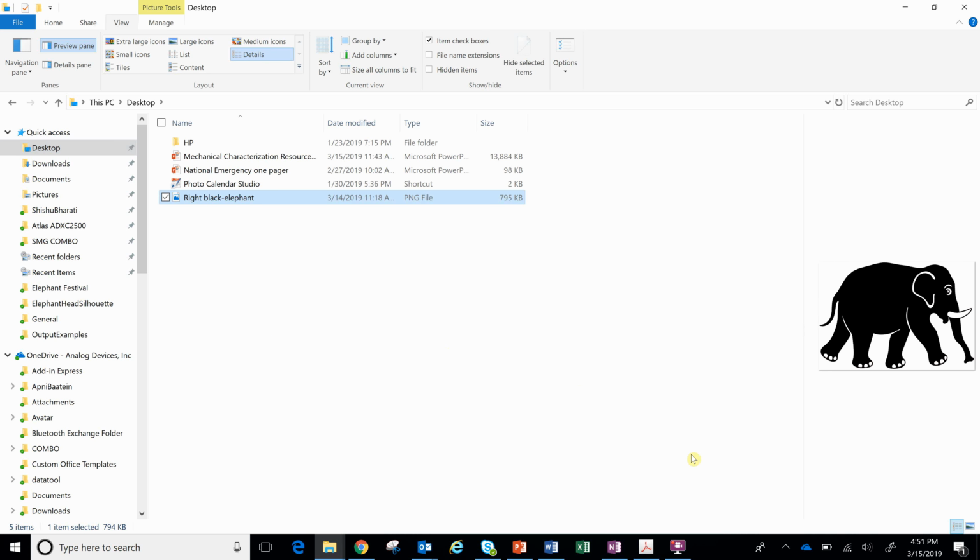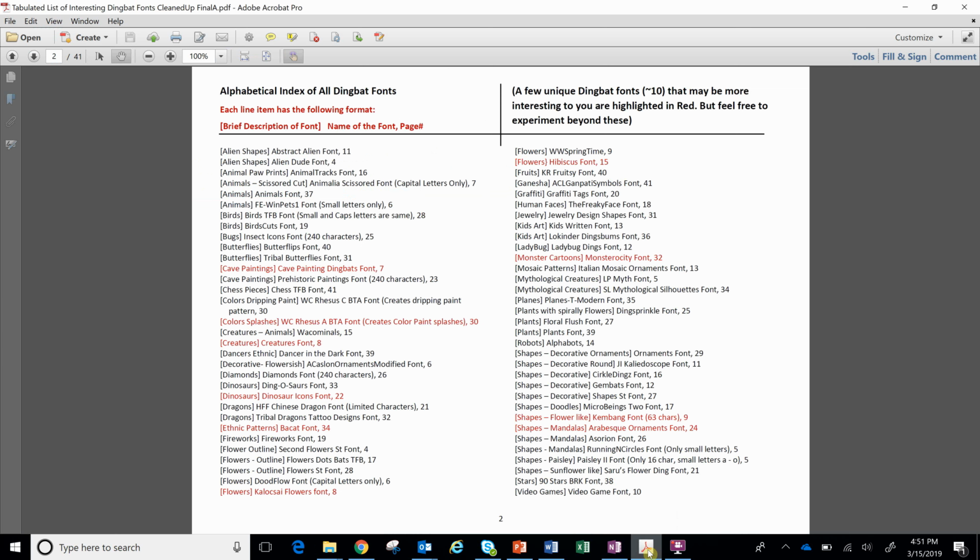All right. Now let's pick the theme of our decoration. So I'll be sending you this sheet here, which is a list of all the Dingbat fonts that I could find that are interesting. There are many more, but these are about 50 or 60 that are most interesting. So when you look through this list, there is a Dingbat font that I'll send you which says Abstract Alien Font. It's on page 11. It has pictures of aliens on there.